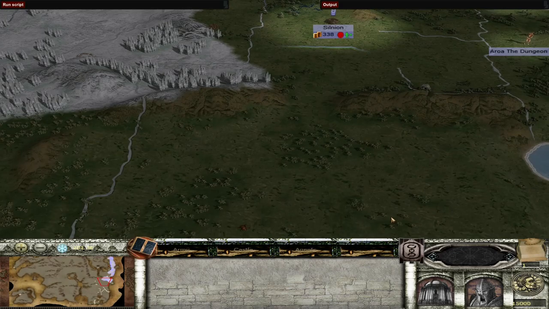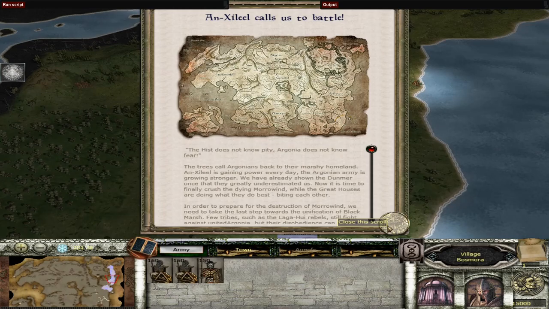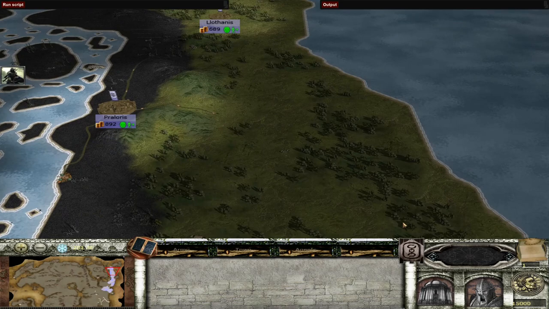Go away, go away. Wild Hunt. What are we playing, The Witcher? Speaking of which, the new Witcher game is coming out soon. Well, not soon, but it's still in development. It looks cool for when it comes out.